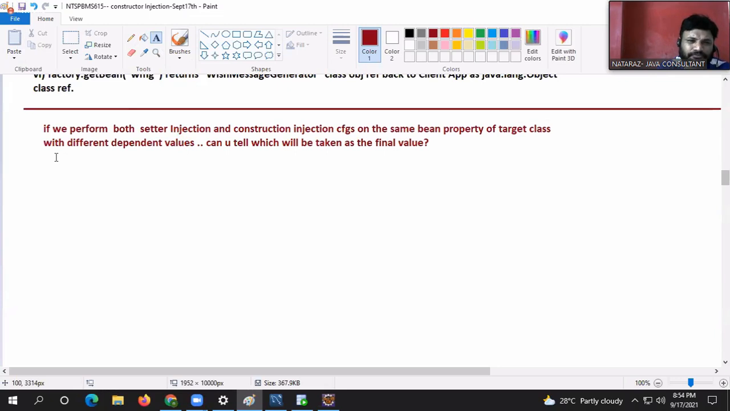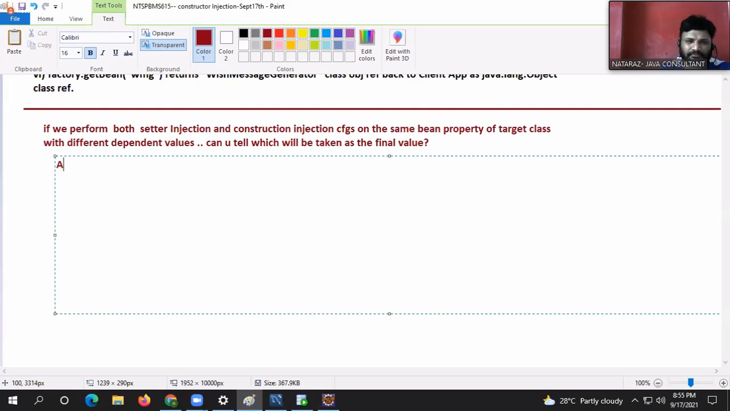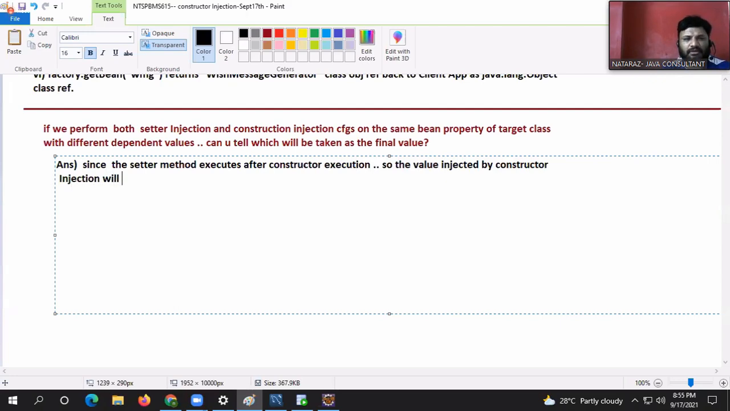Okay, guys. Let it be. Answer: since the setter method executes after constructor execution, the value injected by constructor injection will be overridden with the value injected by the setter injection.